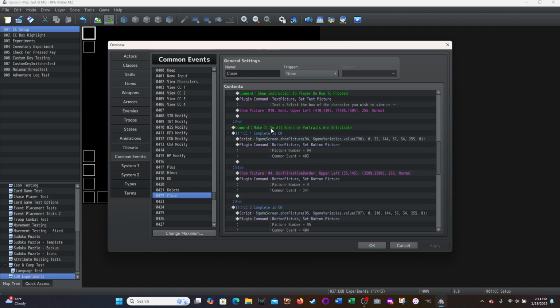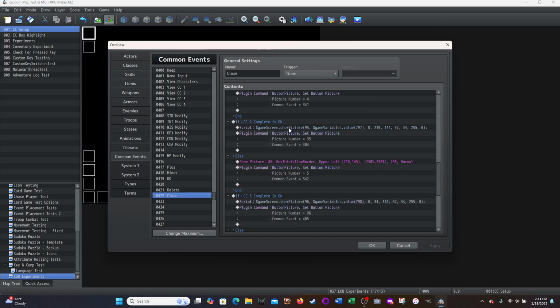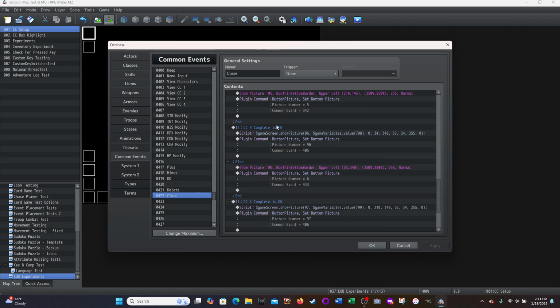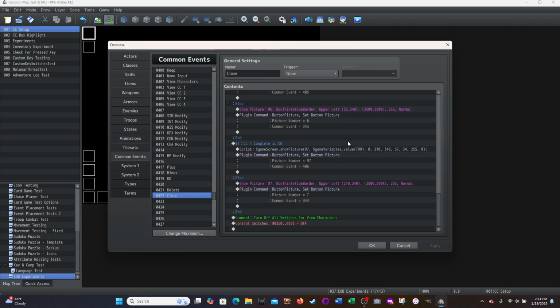Then make it so all boxes or portraits are selectable. So if the CC1 complete switch is on, show the appropriate portrait and make it clickable with the button picture. Otherwise, show the yellow border and make it clickable. If the CC2 complete switch is on, show the appropriate portrait and make it clickable. Otherwise, show the yellow border and make it clickable. Same thing with the CC3 complete switch and the CC4 complete switch. So again, you're just re-showing the pictures and making them clickable.